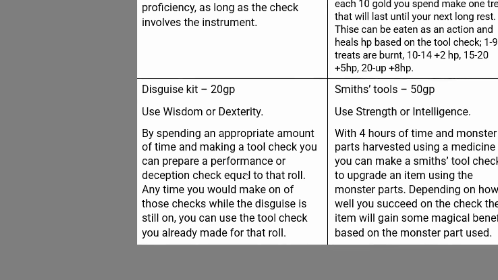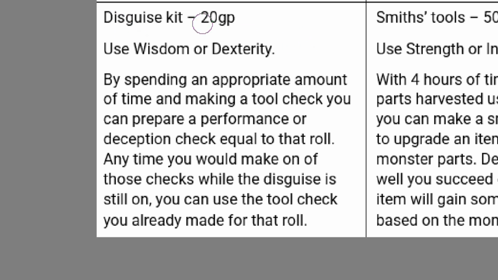But one that I think I'm going to take on this character as well, since we're going to be kind of a roguish character, is the Disguise Kit. This costs 20 gold pieces to pick up, and it uses either wisdom or dexterity. Our wisdom isn't the best, so we'll probably be using dexterity for rolls using this tool, and of course adding our proficiency bonus, which is pretty high because we've spec'd a lot into that proficiency bonus.